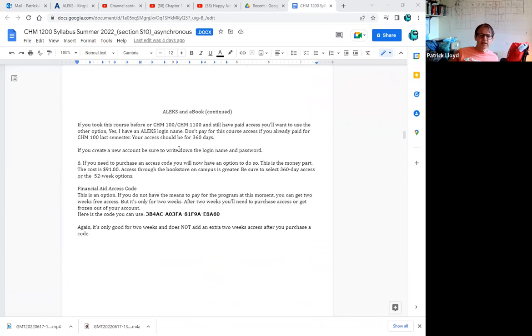If you bought Alex before in the last year, then you don't need to buy it again. Just make sure that you have your old account with your username, and then you can just add a new course to it. I noticed here it says the cost is $91. So it's around 88 or 91, somewhere around $90. It's good for a year.